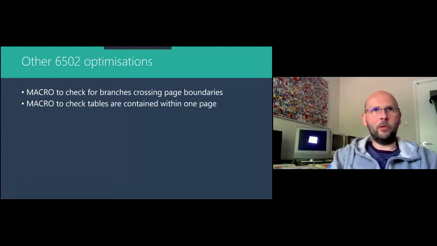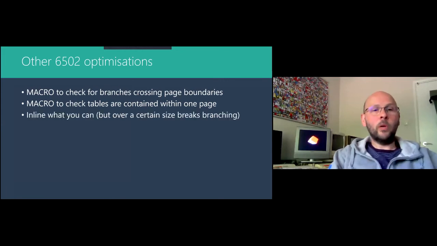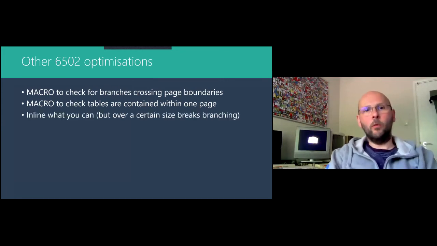Another macro checks that tables themselves don't overspill page boundaries. You can't have every table page aligned, but for smaller tables, just making sure they don't ever accidentally skip into the next page is really helpful. Inline whatever you can. If you can avoid having to jump to other functions, but just put that code directly inside another loop or inside another function, then that's really helpful. But again, beyond a certain size, you're breaking your ability to branch, and so you can't always do that.